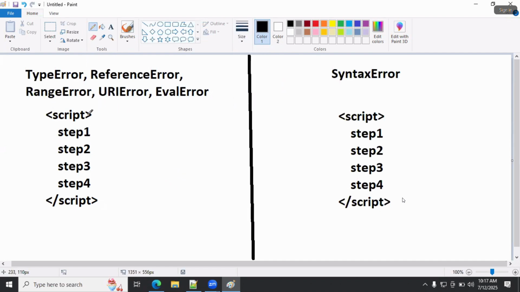Now program typing is completed, saving also completed, and I start the execution of the program. First step success, sir, output also produced. Second step success, output also produced. Third step error, sir. We found some mistake in the third step, whatever it may be. Which error is it? One of these five errors. So the browser identified in the third step one of these five errors: type, reference, range, URI or eval error.